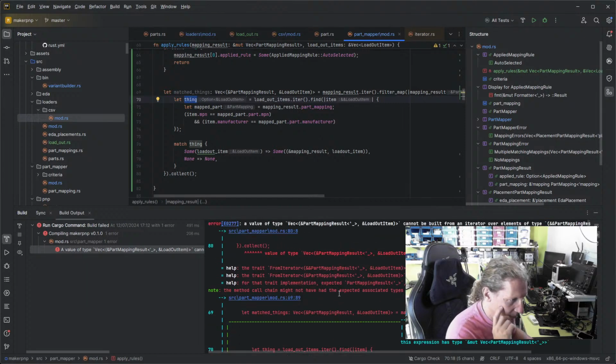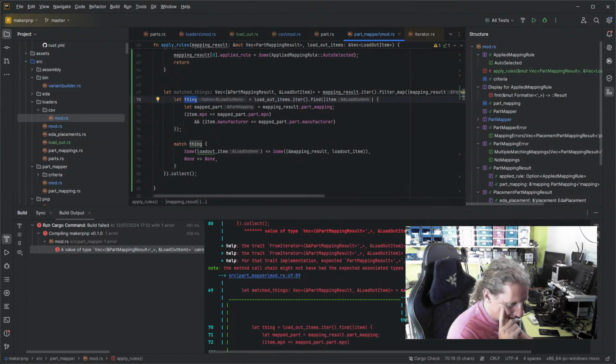Let's have a look at the error message in a bit more detail. So it says iterated item is whatever. This expression has a type of whatever here.